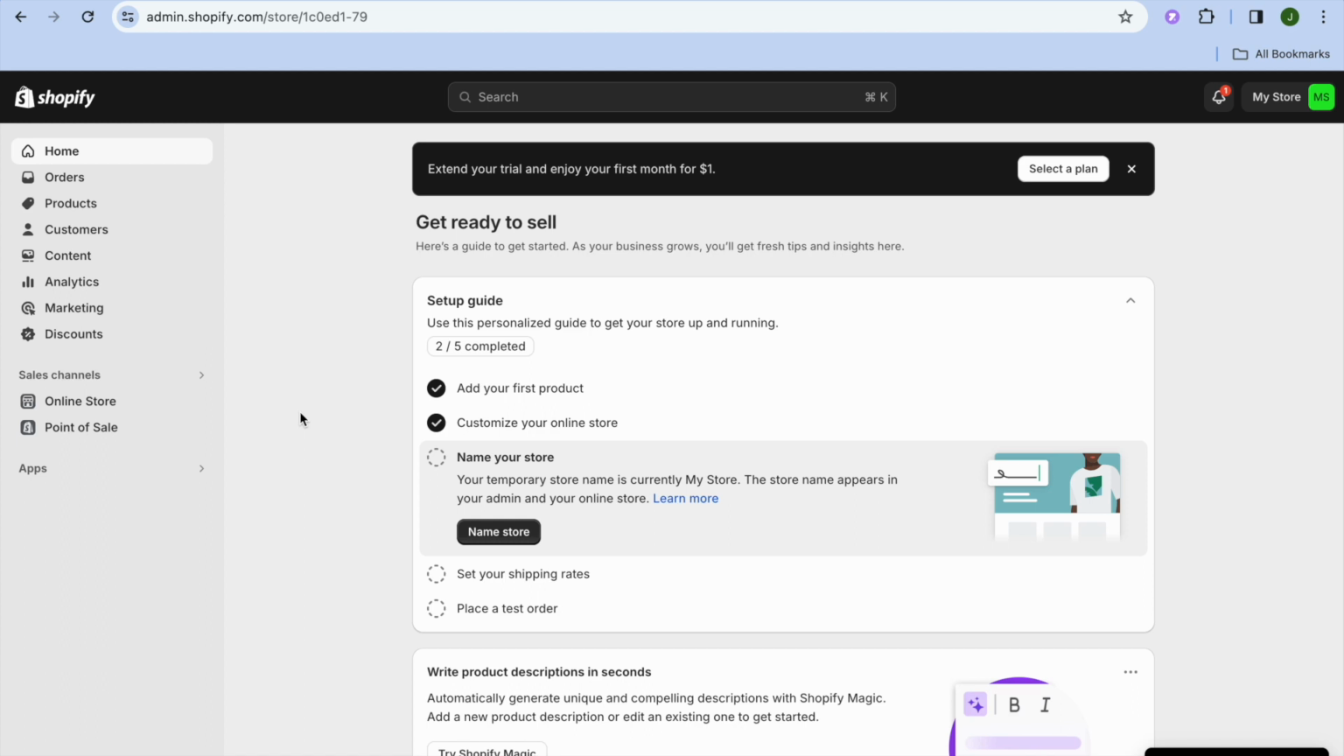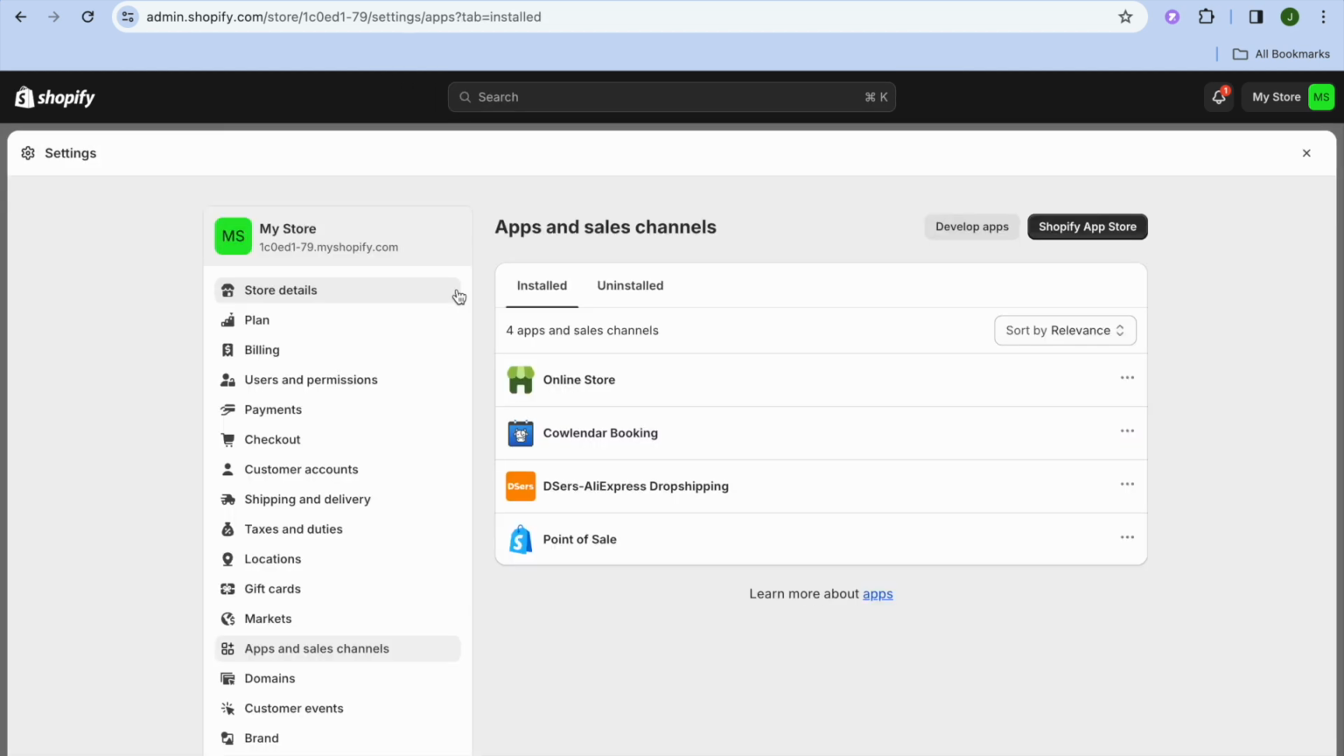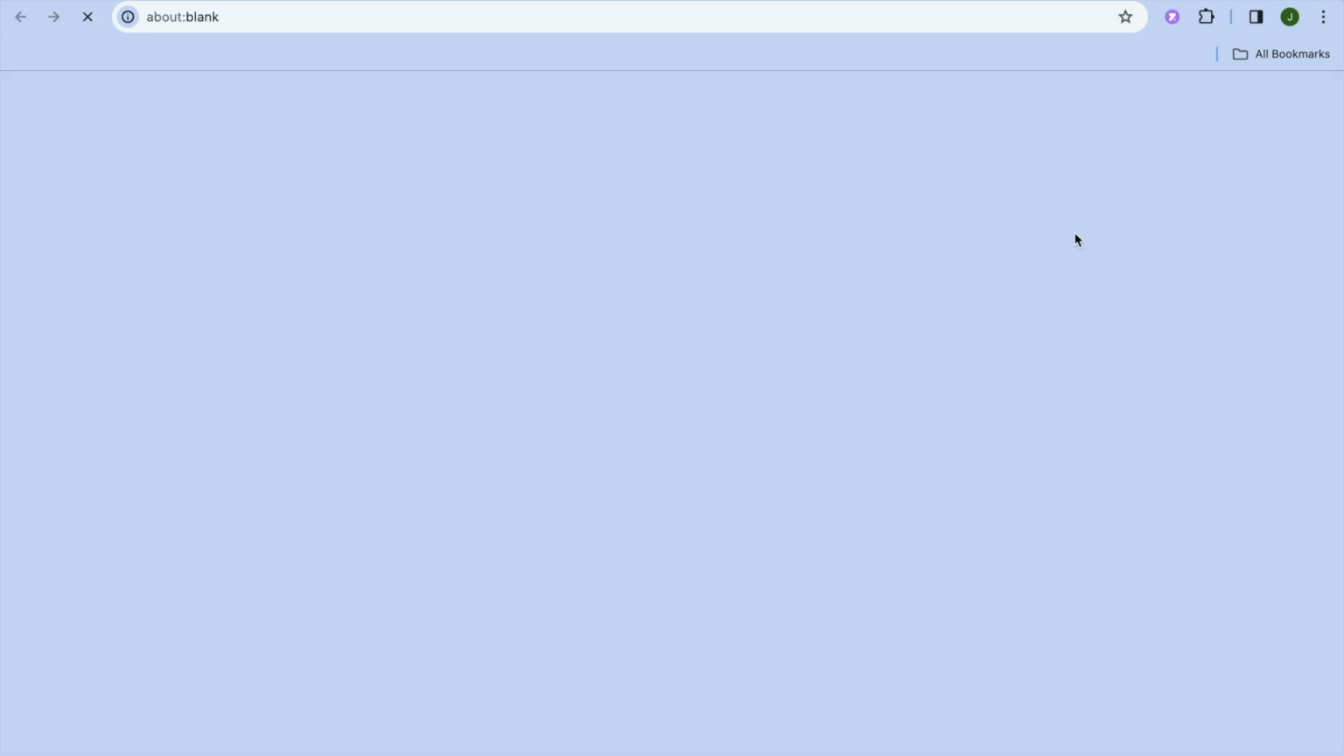to your Shopify store. The first thing you will need to do once on your Shopify admin page is go over to the left-hand menu option and you're going to tap on apps. After selecting apps, from here you're going to tap on app and sales channel settings. Once on this dashboard, you're going to tap on Shopify App Store in the top right hand corner.